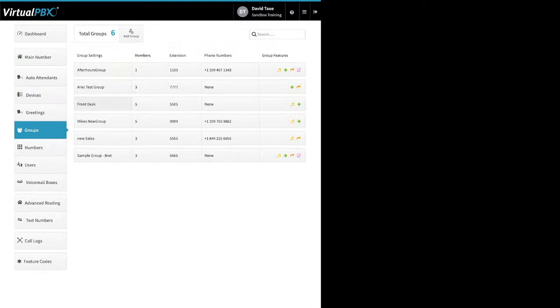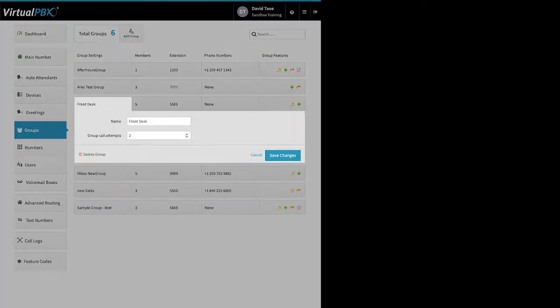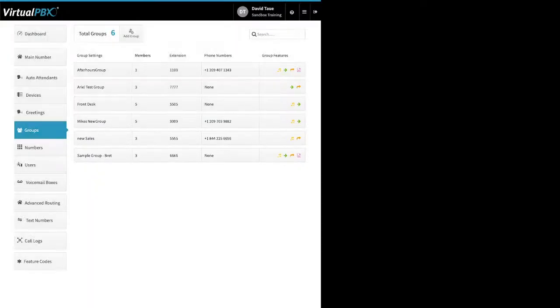Once a group is created, you can click on the name, so you can always change the name. You also have the group call attempts. Little arrows here to the far right, so you can increase or decrease it. And this is just how many times the system will offer a call to the group members. Click on Save Changes, or you can delete the group if you no longer need it.